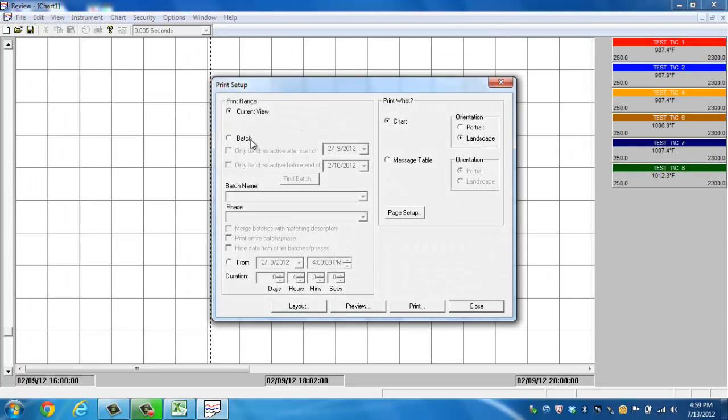Same thing as what we had in the go to function, you can also print by batch. Or if you want to do something otherwise, as we did previously, you can select a specific interval of time. And then of course on the right hand side it's going to ask you what exactly you want to print. You can print it in portrait or landscape orientation, and then also your messages.